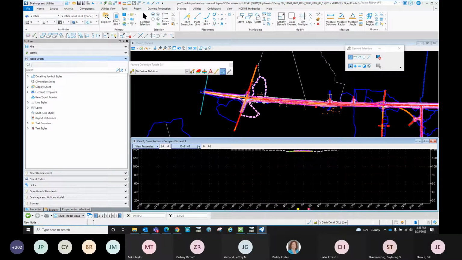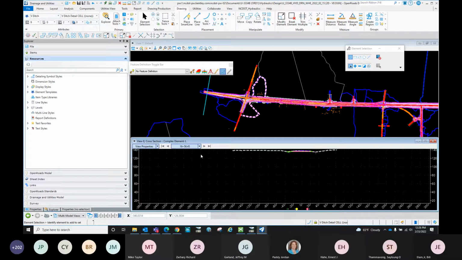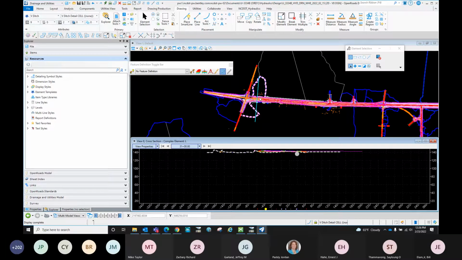So I can go in here and I can just toggle forward like that and move it one at a time. I can also come in here and type in a given station. Except that one didn't work. All right. So that took us to cross section 31.